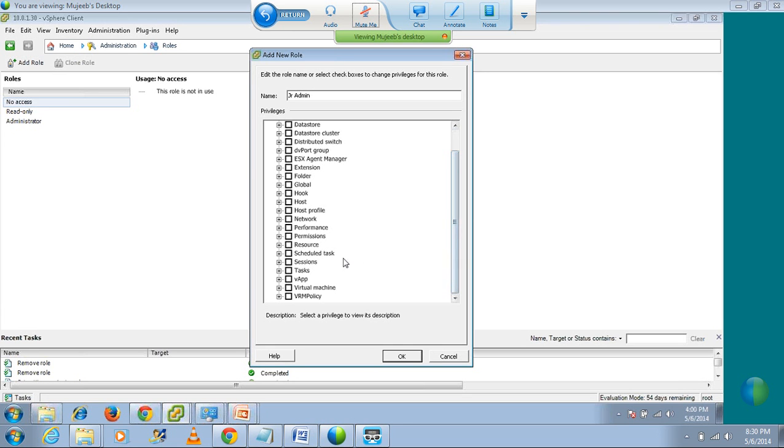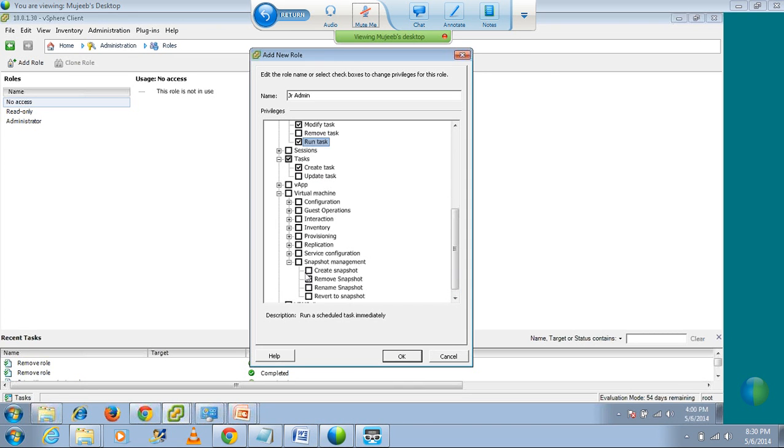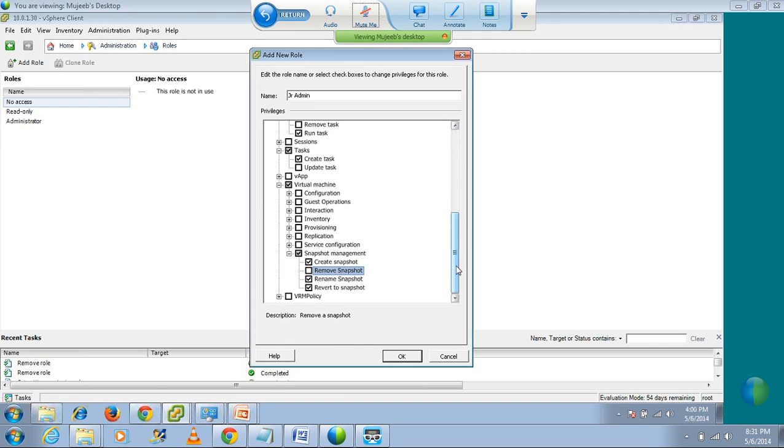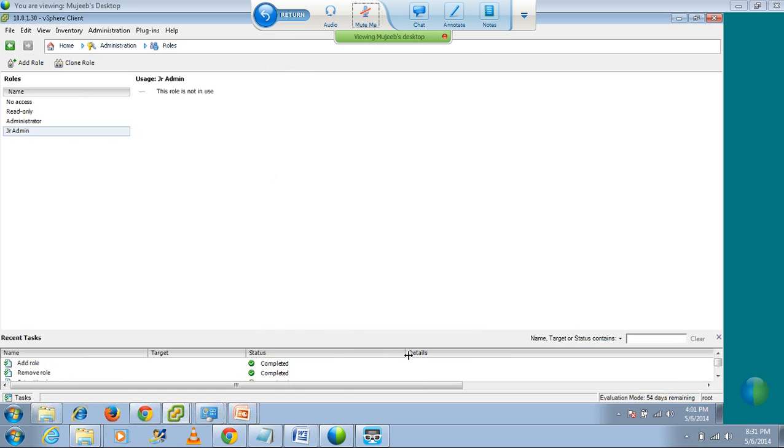I want to give him a few tasks, like you can create a task, you can schedule tasks, don't remove a task, but modify the task, run the task. And on the virtual machines, let us say he can take snapshots. Do not remove a snapshot, but he can take a snapshot. Fine, and that's it. I don't want to give many privileges to him. He can do only the task maintenance as well as the snapshot maintenance. So only these two privileges have been assigned to this role called junior admin.